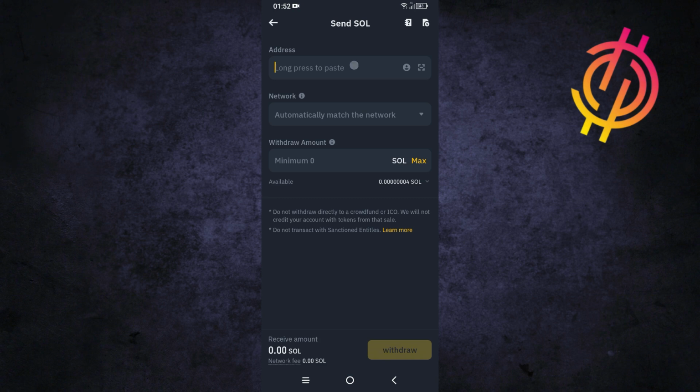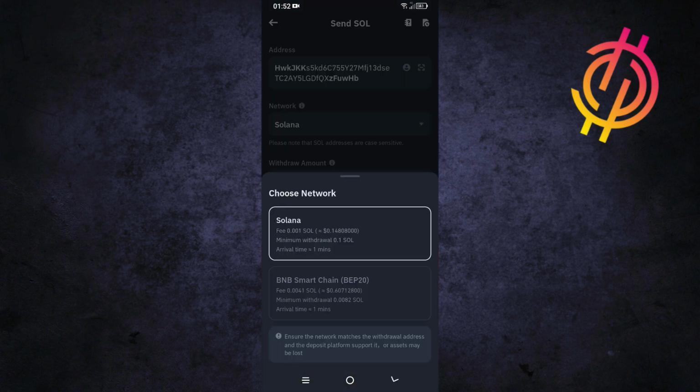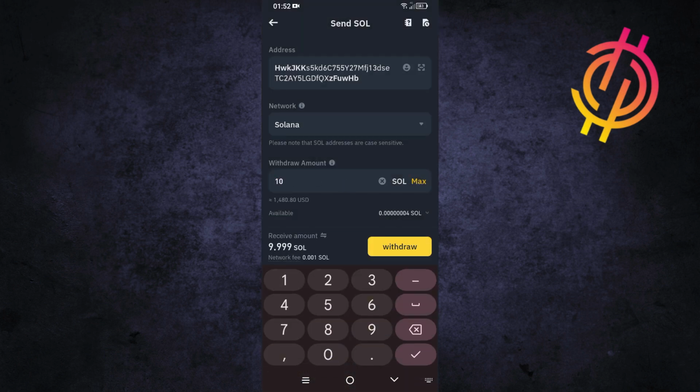So after that, in the address, provide the address that you copied from your Phantom wallet of Solana. And the network will be Solana. And now the amount, you can type how much you want to withdraw or transfer. Now after that, tap on withdraw. In about a few seconds to a few minutes, you will be able to receive your Solana or your assets from Binance to Phantom wallet.